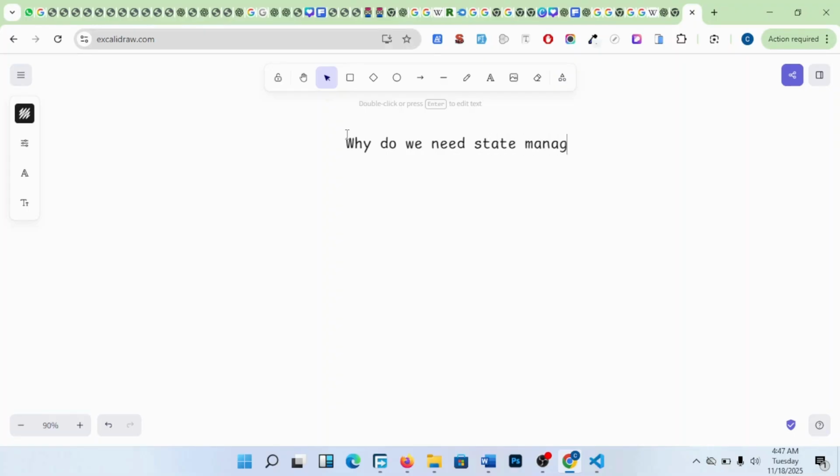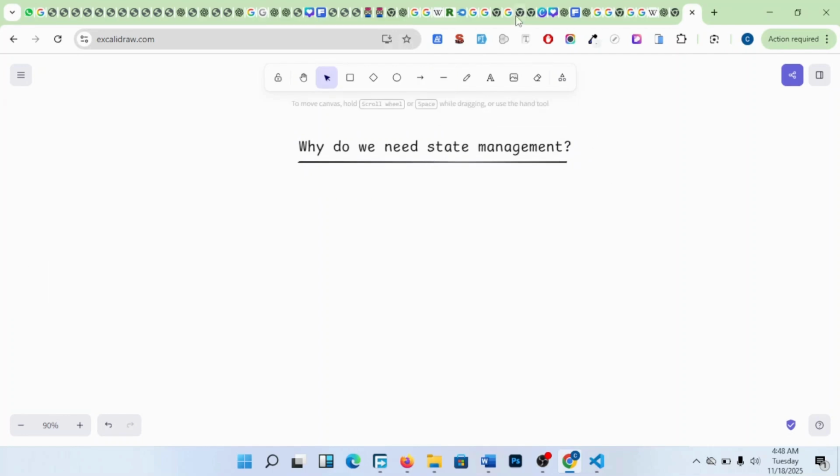Why do we need state management? This is another thing. Someone will say, why do we need this? Why can't we just leave it out? The first thing is that state management is different from state. That's why I'm giving you this insight. State is just plain state, while state management is how to handle state.